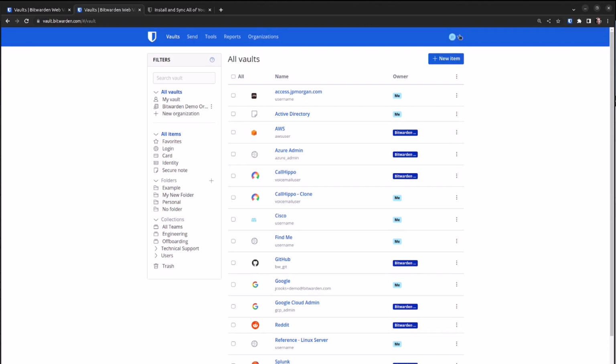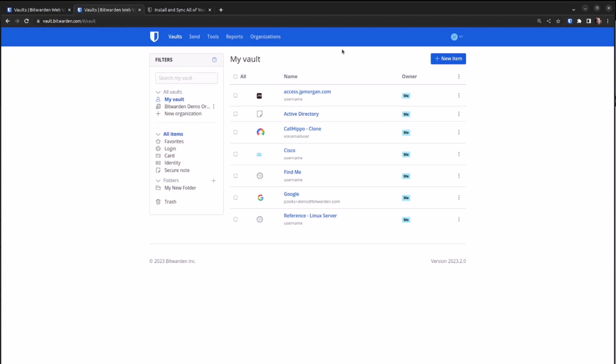Let's take a look at the structure of a Bitwarden account. I'm logged in here on the demo account on my work email address. And out of the box, by default, I will get an individual vault. This individual vault is where I store work-related passwords that are not currently being shared with any of my colleagues.